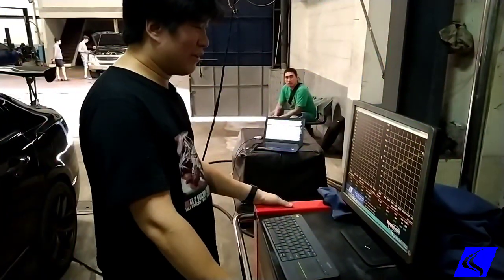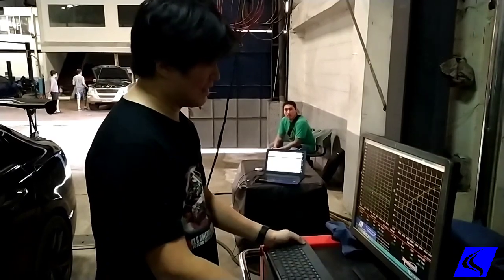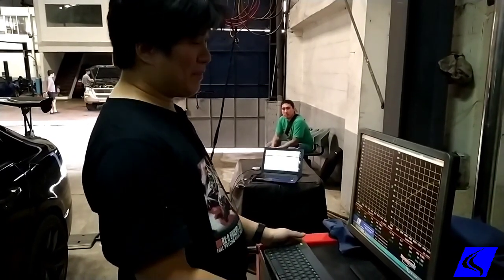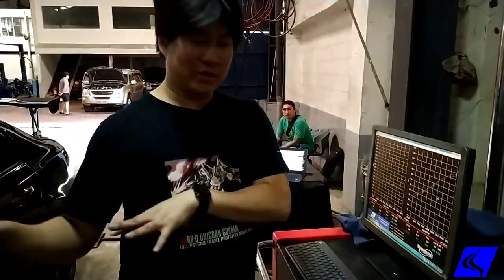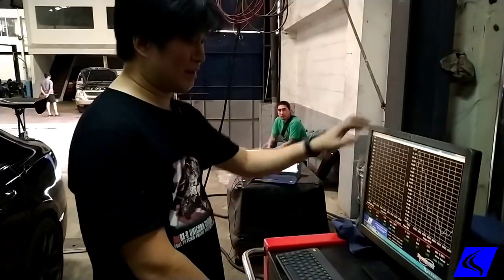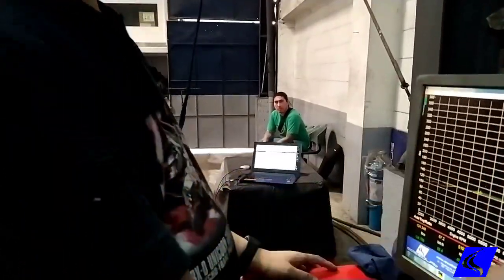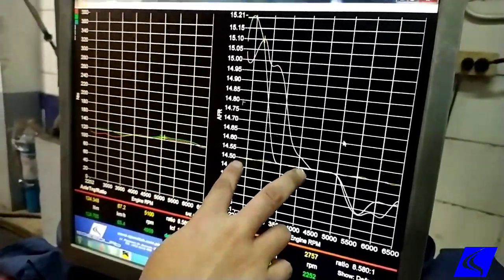Done with the baseline dyno, and just as I suspected, the bottom end is lean. Top end, we got a total of 110 horses from his intake and exhaust setup. That's pretty much okay. But what concerns me is the bottom end, at the low RPM from 2,000 up to about 3,500, 4,000.